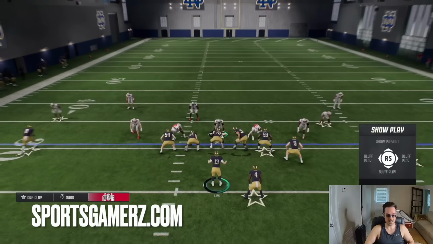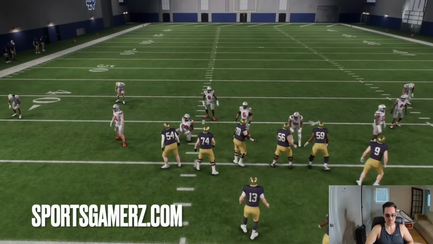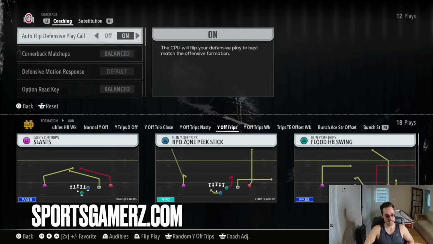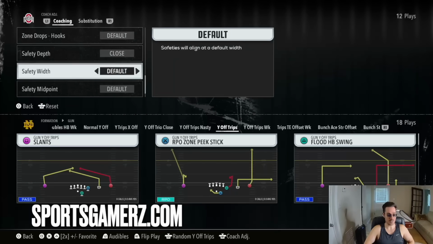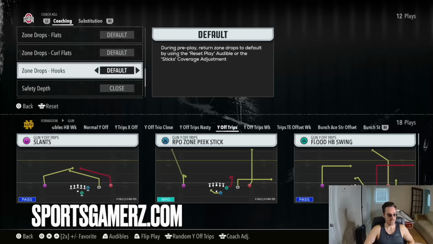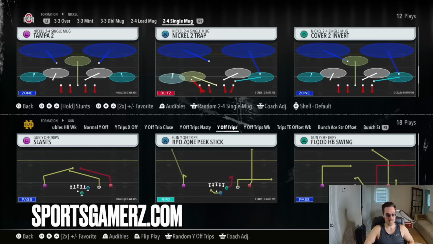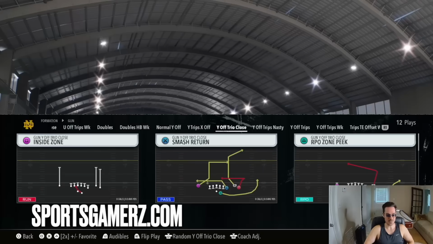Now, the other big issue we had here was with the hook zones just dropping too far back. And as I said, shading is a little bit broken this year. So if I ever have issues with my hook zones dropping too far back, all I do is go into my zone drops and set my hooks to 5. This way, this takes away all the problems I just noted.